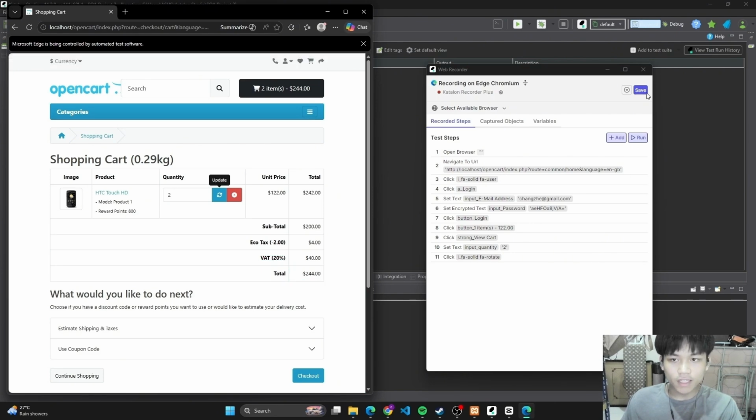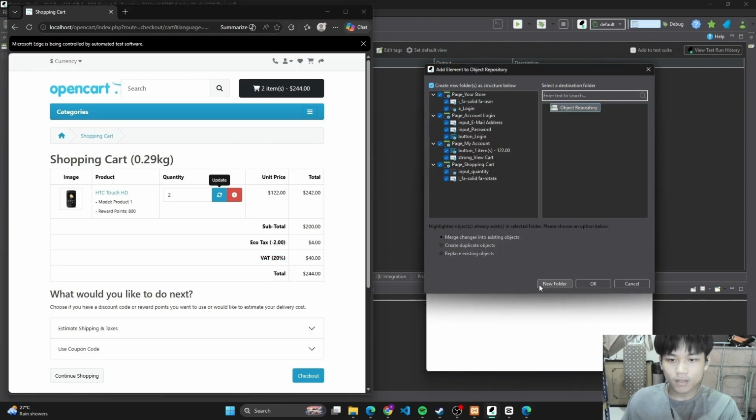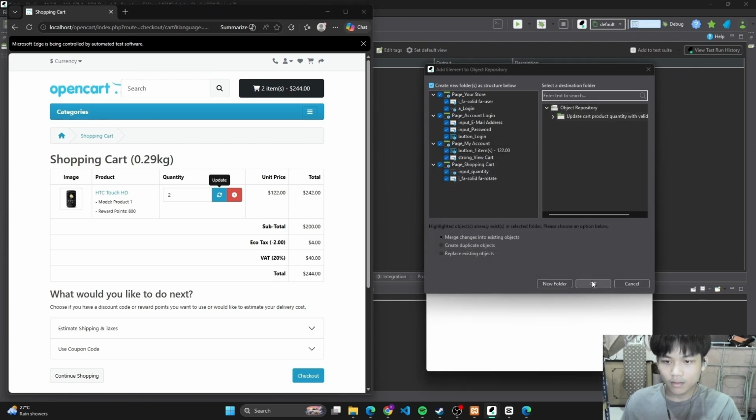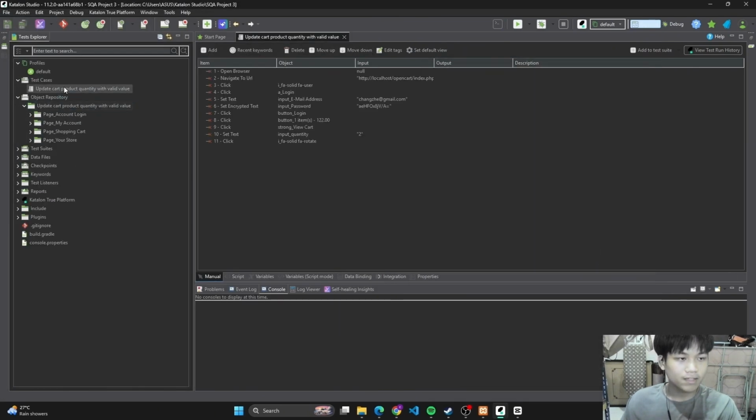Now that's all of the test case steps. We can save it, create a new folder for the object repository, and give it a name. Click on OK. Then let's validate if the steps have been saved correctly. The first step is to open a new browser, navigate to the URL, and log in with the email and password. Click on the login button. Click on the item button to display the small item pop-up tab, and then click on the view cart button to get to the cart page, then enter a new quantity value and click on update.